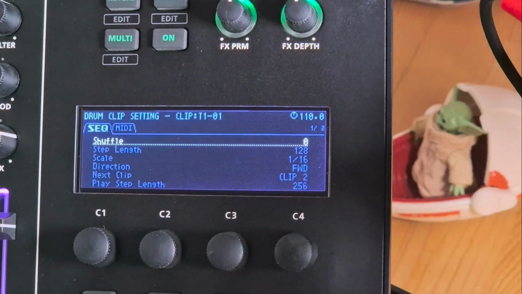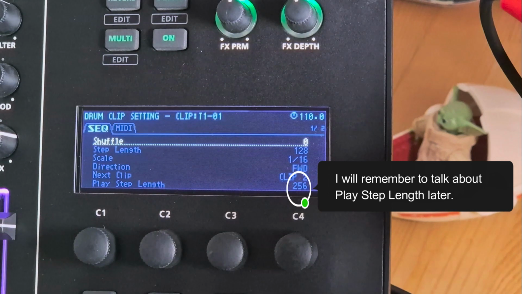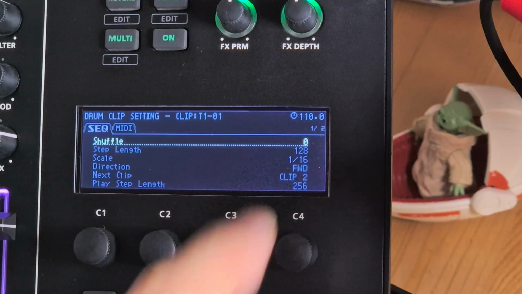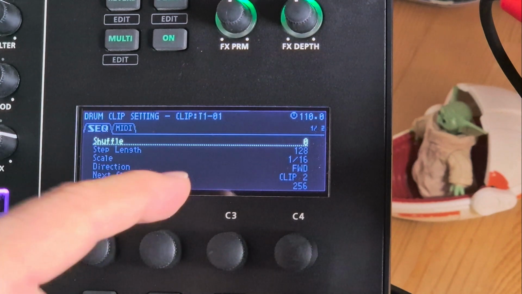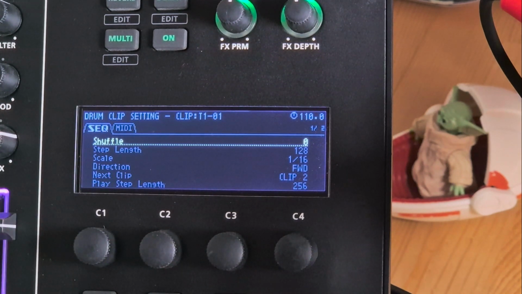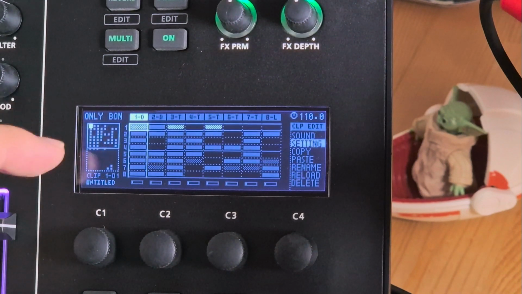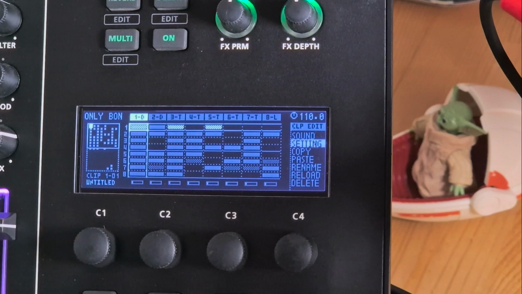So we have this first clip here, track one, clip one, and that is the drum track. And it goes on for 128 steps, which is 8 bars. And then it says next clip two. So what's going on here is that after playing 8 bars, it's going to move on to the next clip, to clip number 2, which is the one here. And look at that and see how it changes.